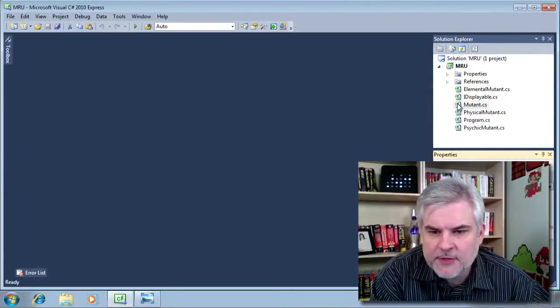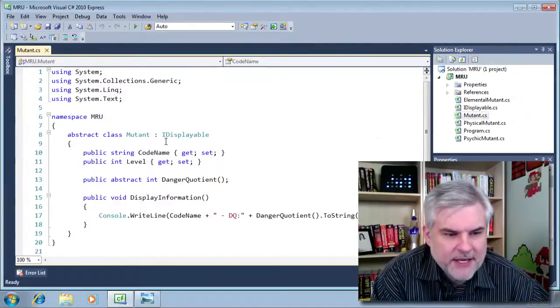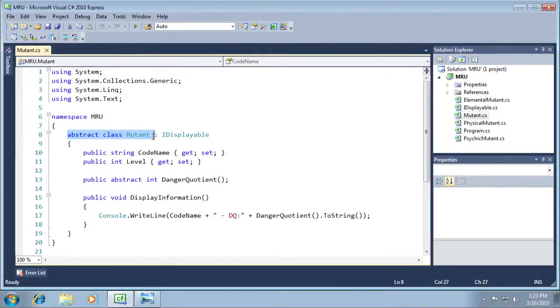Let's start off with the mutant base class, since that seems to be where all the action's at. First of all, you can see that I created a class called mutant. I adorned it with the modifier abstract, and I created a method header called danger quotient, again forcing each of the derived classes to implement that danger quotient method on their own for their own specific situation. That danger quotient method was there to calculate the danger quotient per the rules that I gave you in the video and in the documentation for this homework assignment.